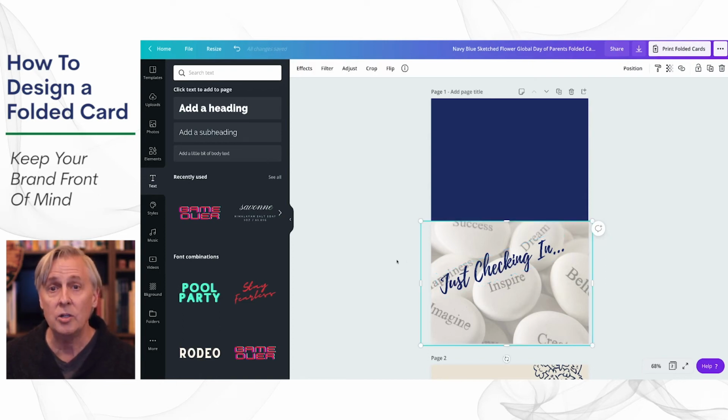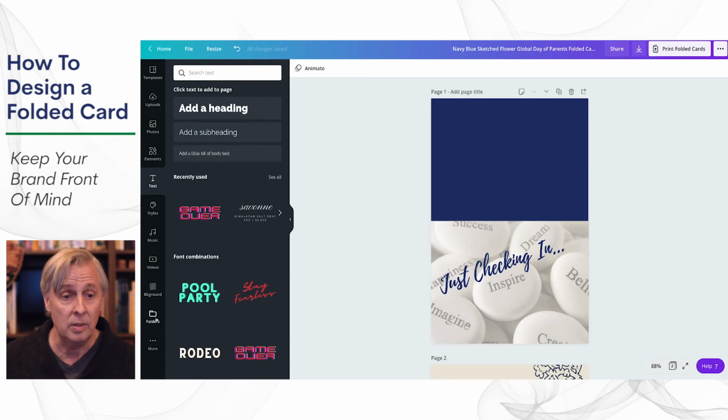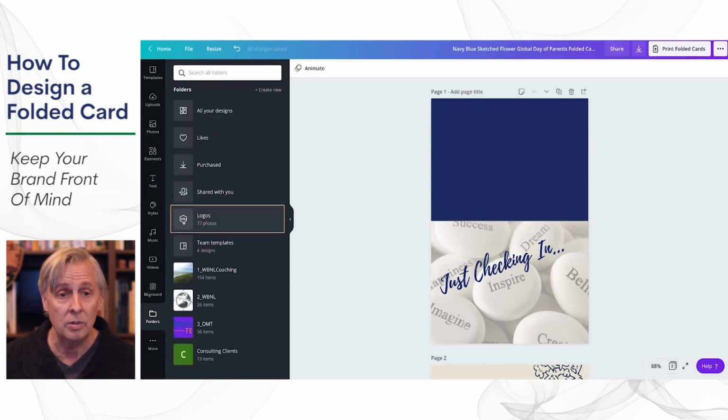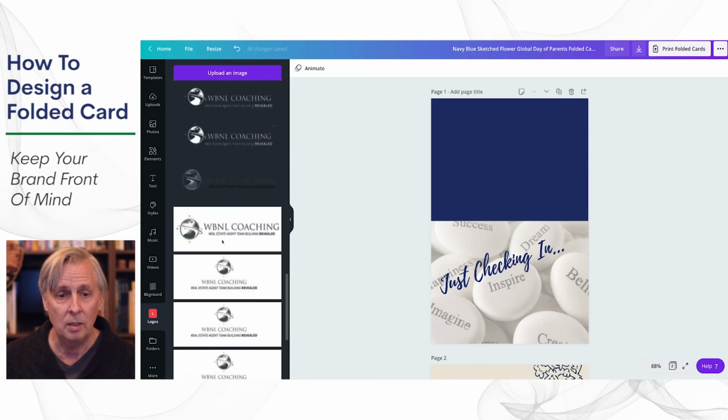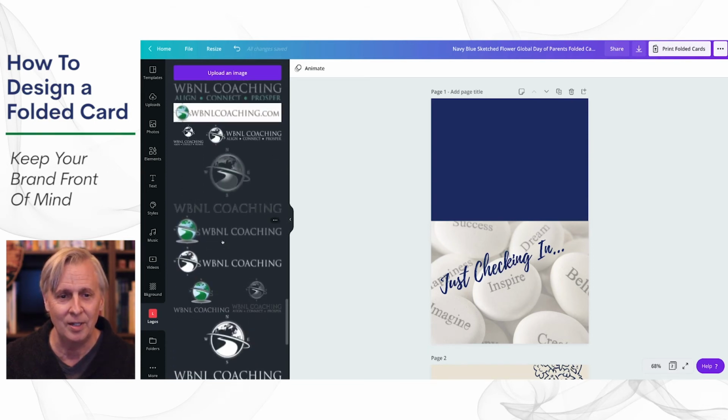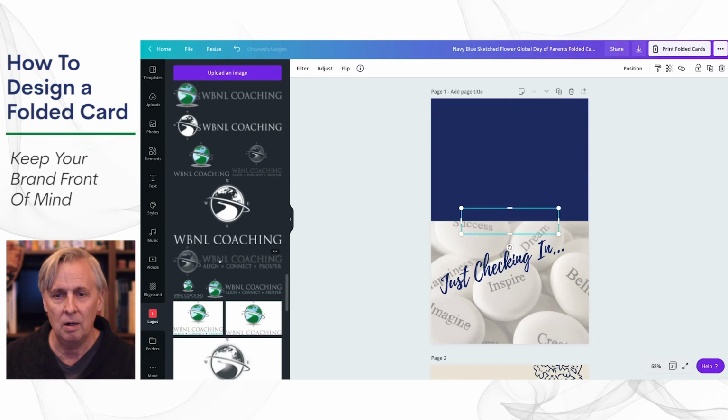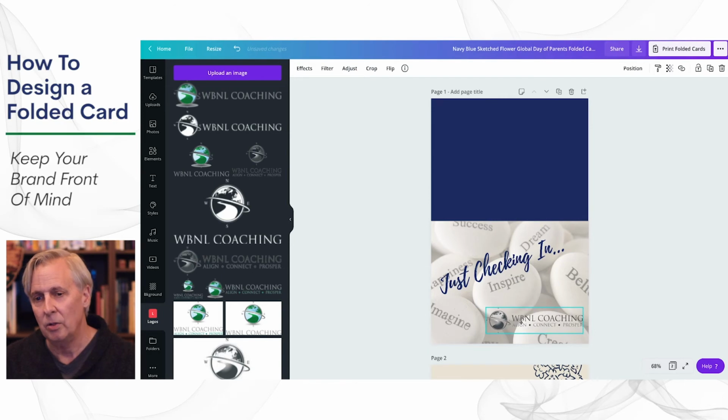All right, so I also want to throw our logo in here. So let's go down to my folders where I have all of our logos kept. We're going to put this, way too many logos that I've created over the years. We're going to do this in our grayscale logo for WB&L Coaching. Okay, I like that logo color the way it is.